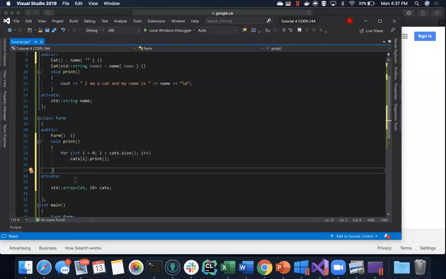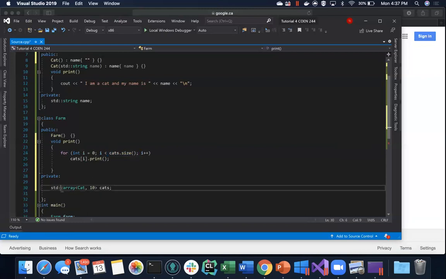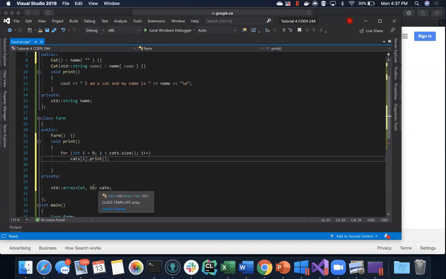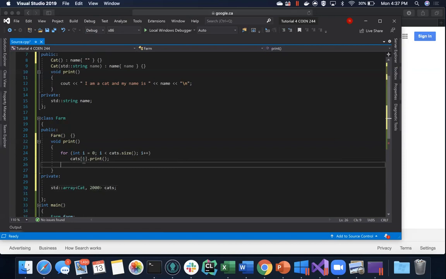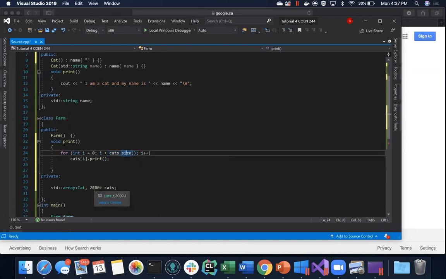Now this is a for loop going from 0 until i reaches the size of cats, which is an array, incrementing by 1 every time. Then I'm accessing that array at element i and calling print on it. If I change the size of my array of cats to 20, everything still works fine. If I change it to whatever number, everything still works fine, because it's going to just increment until it reaches the size, and size is changing based on this size.